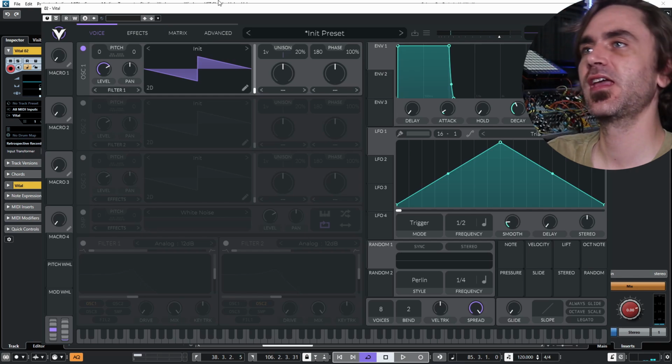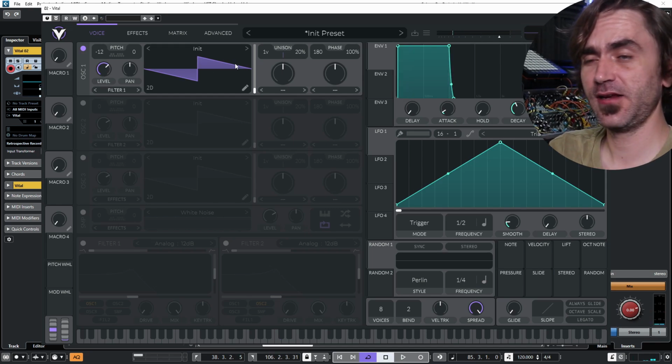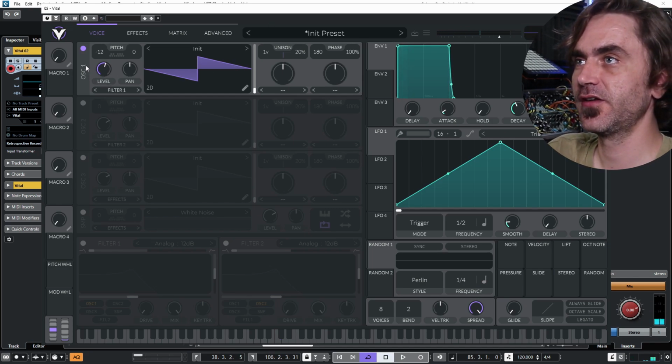Okay, so let's just start with a source sound. I'm going to start with a saw wave. But we're going to go in here and actually change this a little bit later to make it a little bit more interesting.